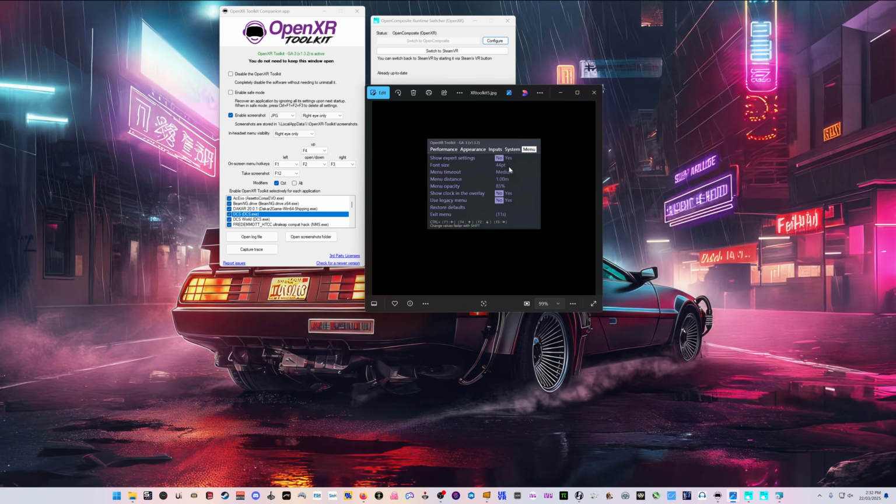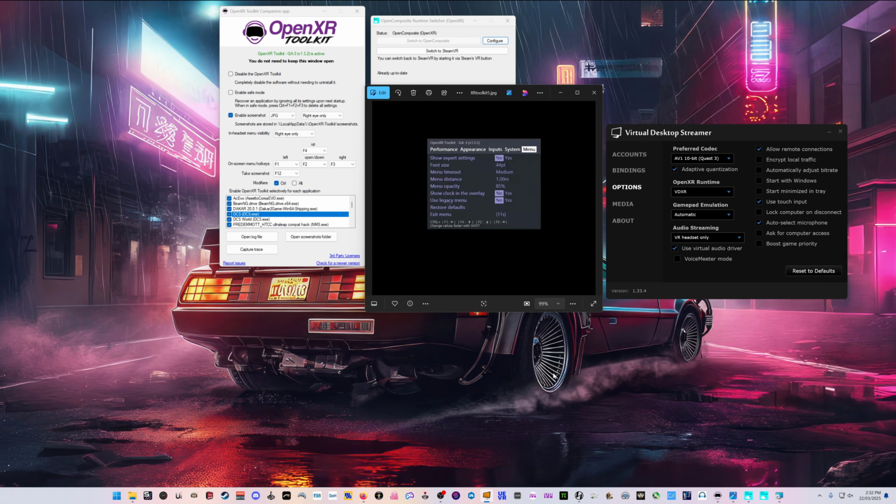Now let's open up the last bit of the puzzle. If you're using Virtual Desktop, you're going to want to make sure that your OpenXR runtime is set to VDXR. That's really important. I've had issues on automatic sometimes, so I like to do everything manually here. So if we're playing a SteamVR game and we want to use the OpenComposite OpenXR switcher, we switch to OpenComposite. We make sure that Virtual Desktop is on VDXR.